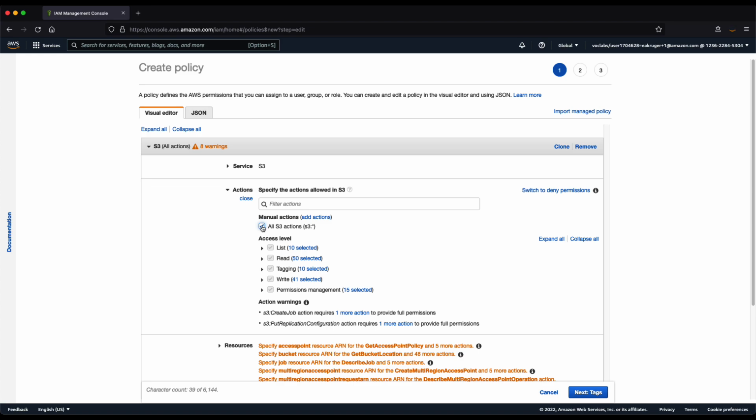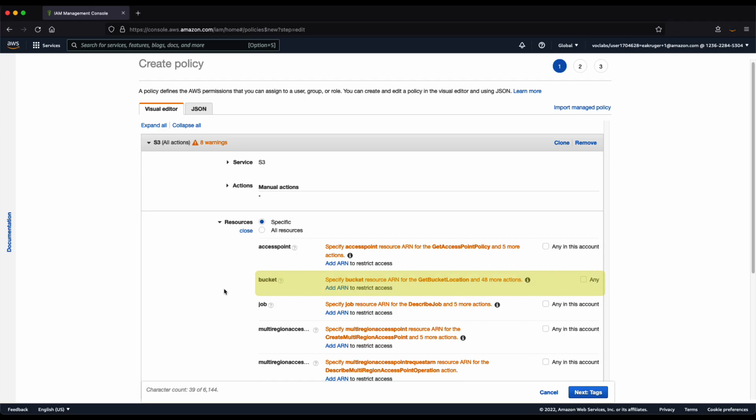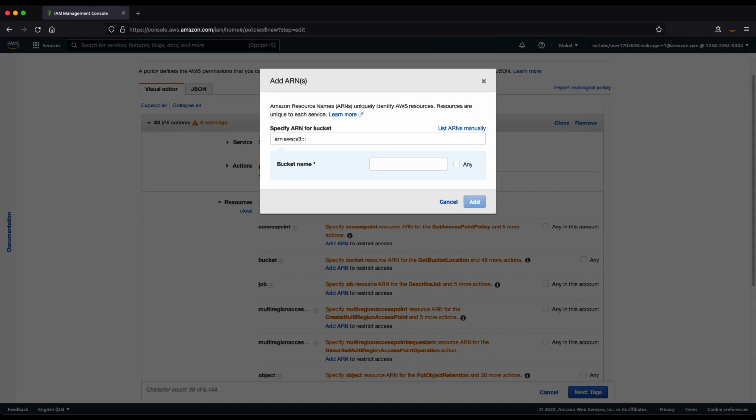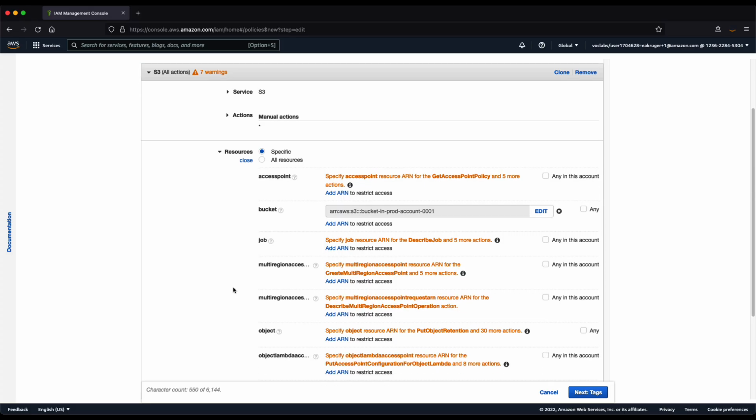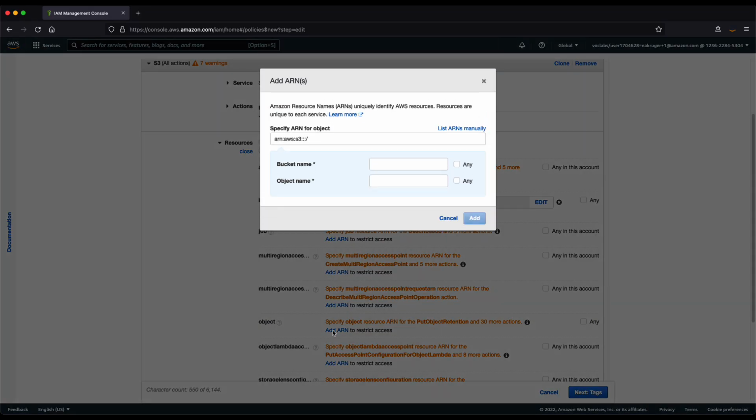The policy should grant access to all actions in Amazon S3. However, under Resources, I want to indicate a specific bucket. I choose Add ARN, and now I'll paste in the bucket name that I just copied a moment ago. This will grant access to the bucket, but I also want to allow access to the objects in the bucket. To do that, I'll choose Add ARN, and for the same bucket, I'll choose Any for the object name.